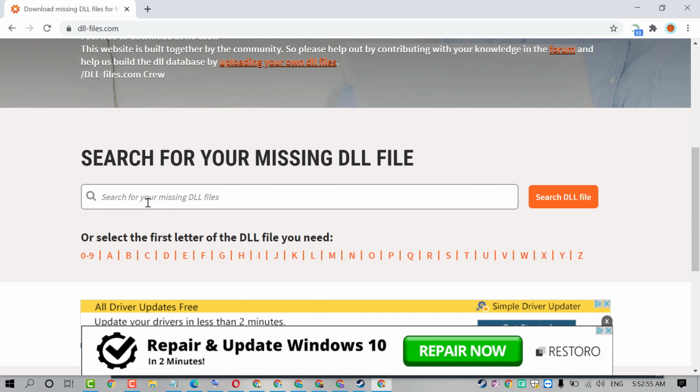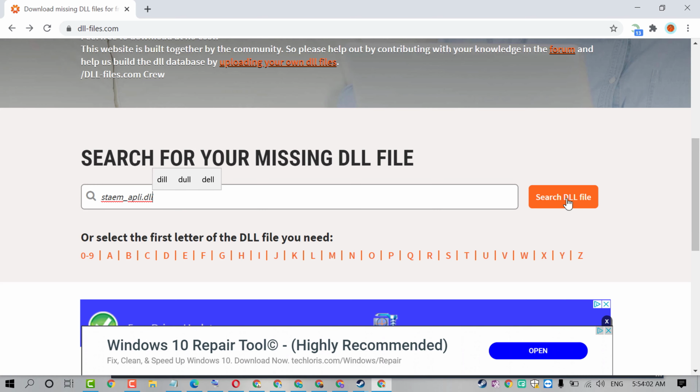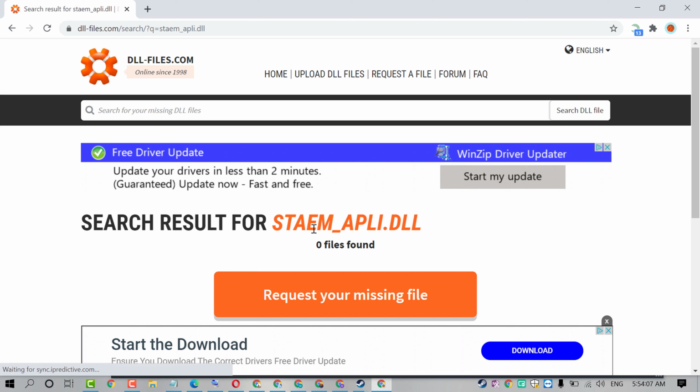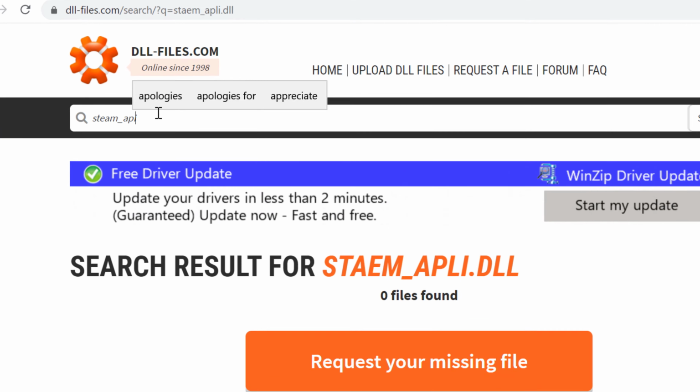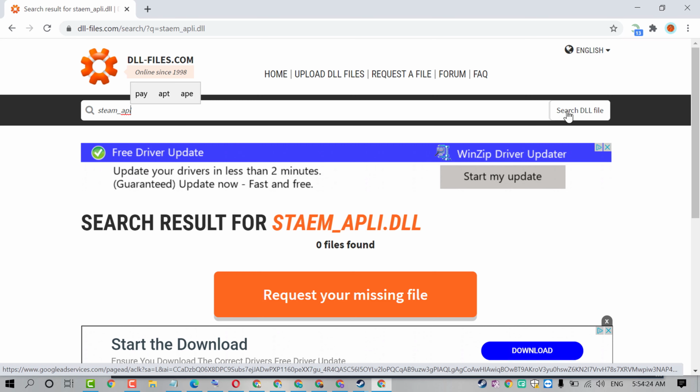So to fix Steam DLL missing error, type steam.api DLL and click on search DLL file. If you don't find that file, type steam API and click on search DLL file.